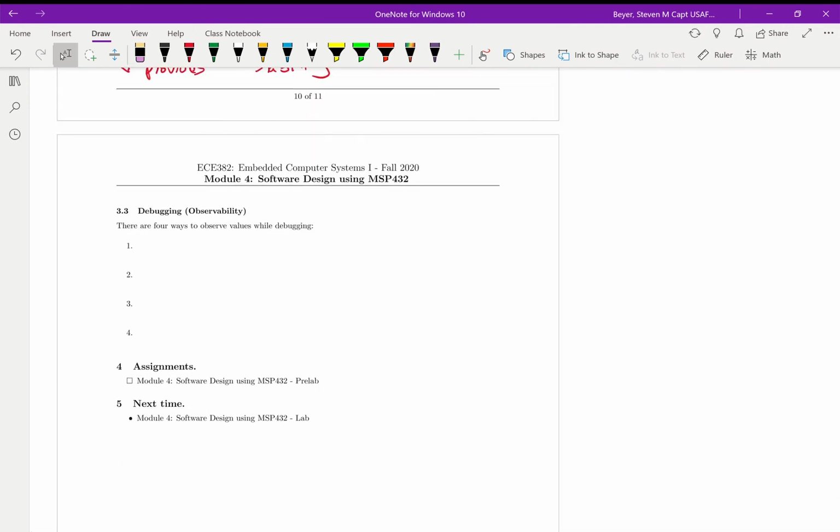All right, last little section, how do we observe values while debugging? So there's 4 different ways. The monitor windows, which we've seen through the debugger. So that's our global variables, registers, etc.